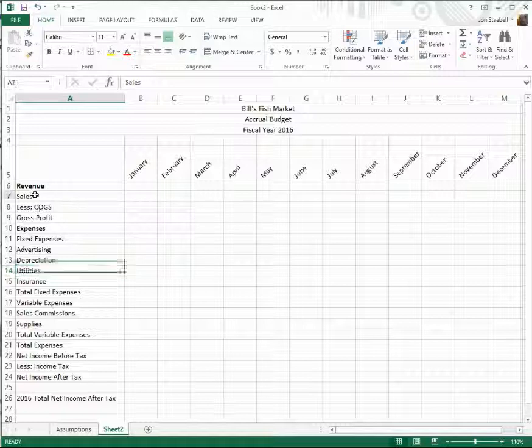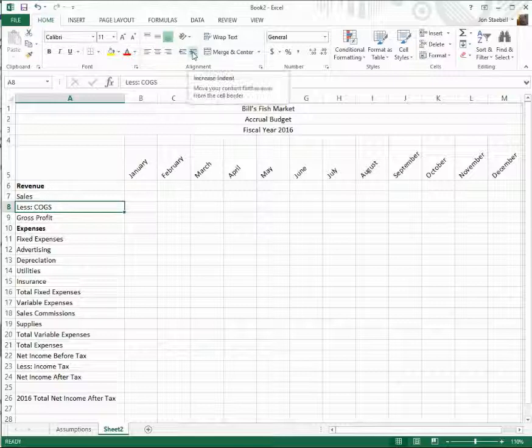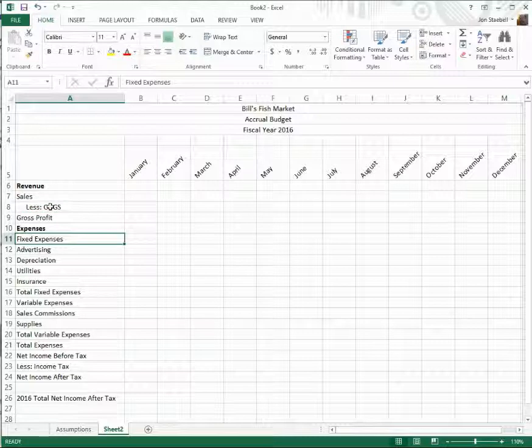Another thing I can do here is I've got sales and then I've got less cost of goods sold. I can use the increase indent button here. I can click that. Maybe I'll click it a couple times to indent it a little bit. And you can see here that, oh, okay, sales and then less cost of goods sold is indented. So when I calculate gross profit here, it kind of makes it clear that I'm taking sales minus cost of goods sold.